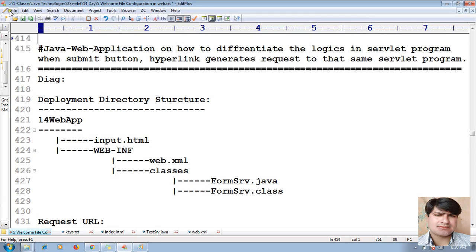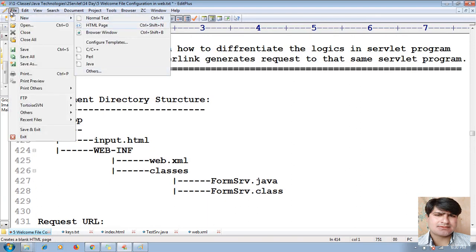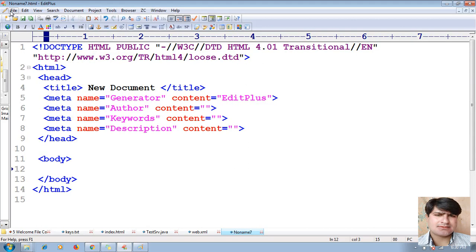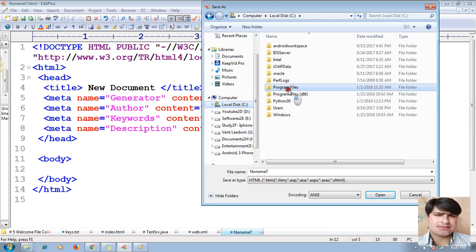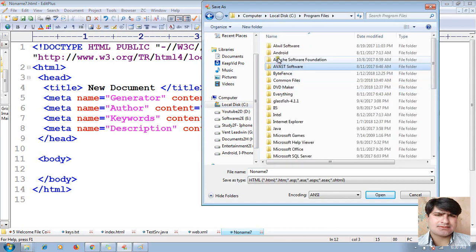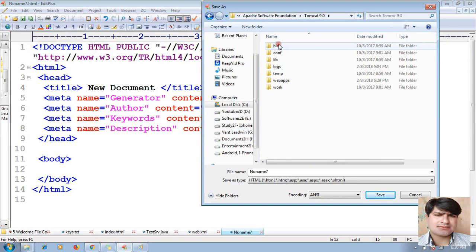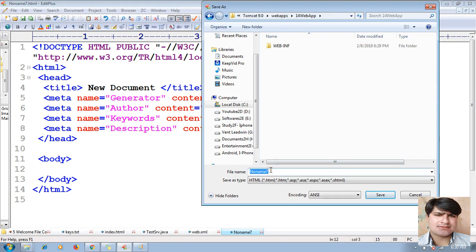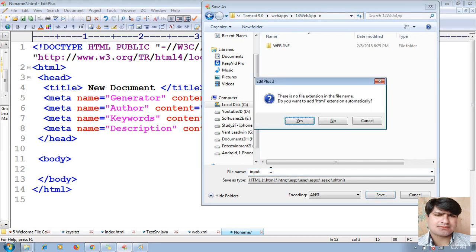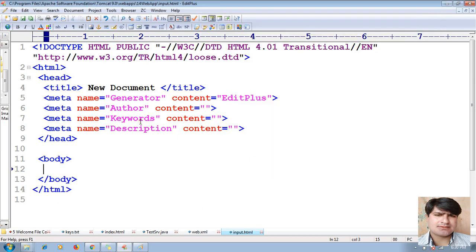Let me proceed with the HTML file, new HTML. I want to create input.html. Just save this file under 14. Let me go to C drive, Program Files, Apache Software Foundation, Tomcat 9.0, webapps, and under this webapps, 14 web app. So here is my input.html. Save, done.